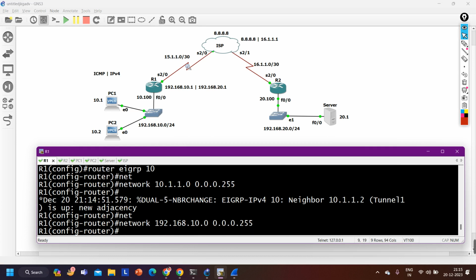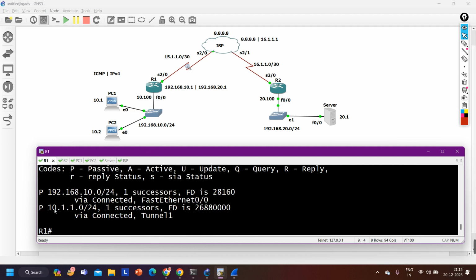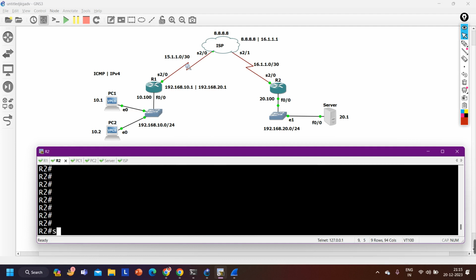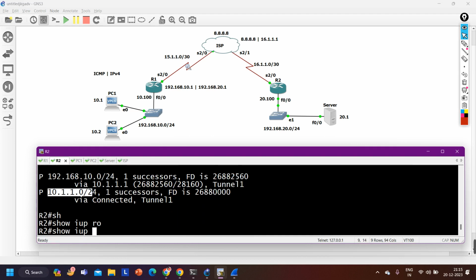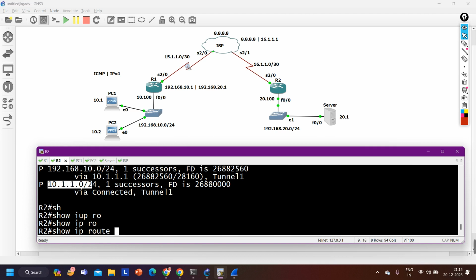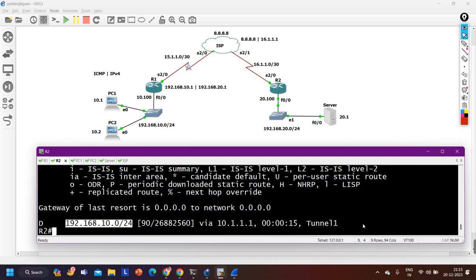Now on router number 1 I am going to advertise my LAN in EIGRP by running network 192.168.10.0 wildcard mask 0.0.0.255. So show ip eigrp topology, right? And on R2, show ip eigrp topology. R2 has received this network. So show ip route eigrp. Yes, it has learned this network through the EIGRP protocol. On which interface? Exit interface is tunnel 1.